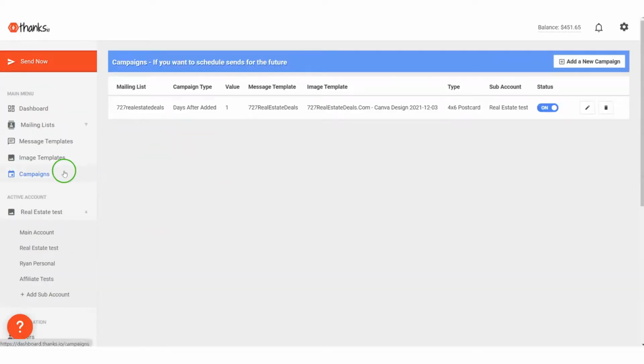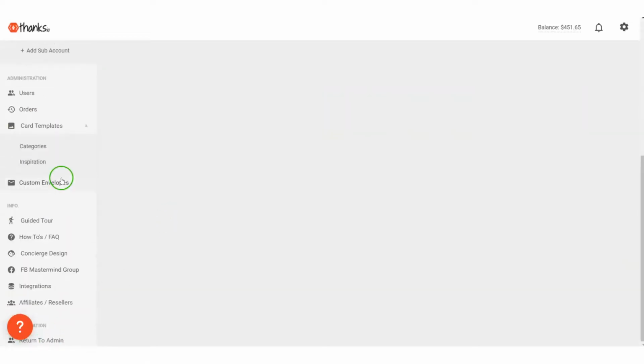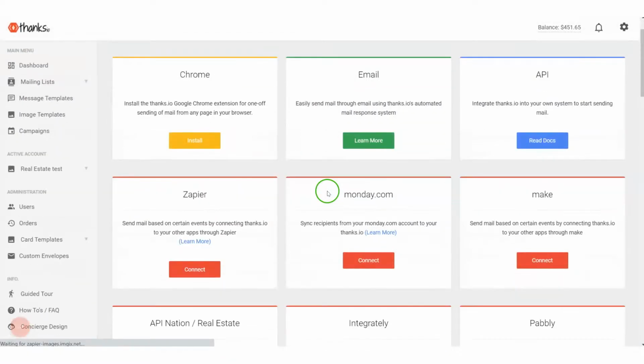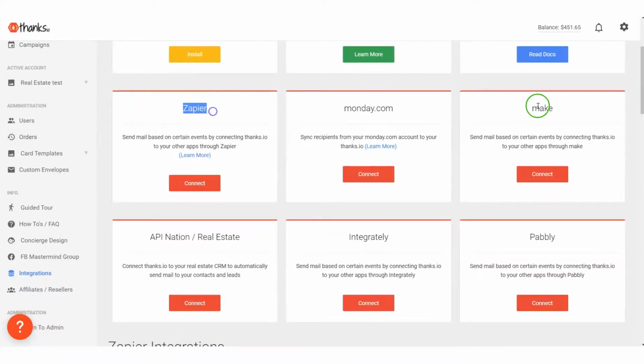I'm going to stop now and just say that that is your quick demo of the Thanks.io platform. There's a lot more going on here. If you go down to the left-hand side, you'll notice that we have our integrations tab, for example, which talks about how you can send from Chrome. We have a Chrome extension. You can send directly from email. We have a robust API at thanks.io/API, and then we integrate with Zapier, Make, Pabbly, Integrately, those kinds of services that will tie us up to third-party systems.